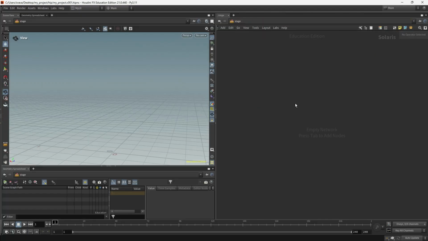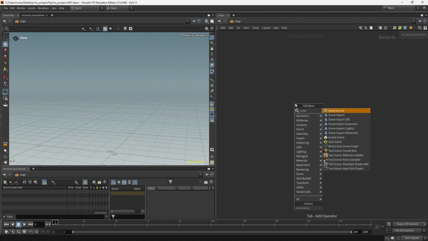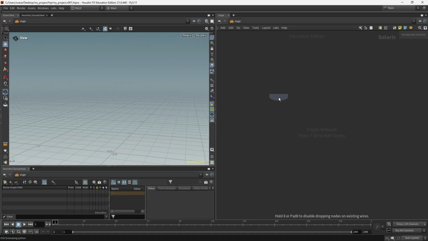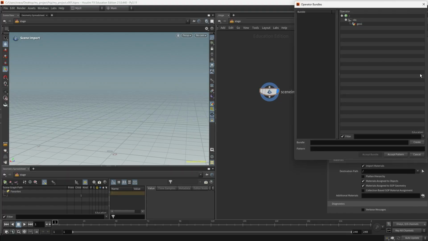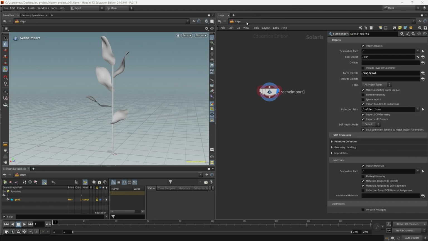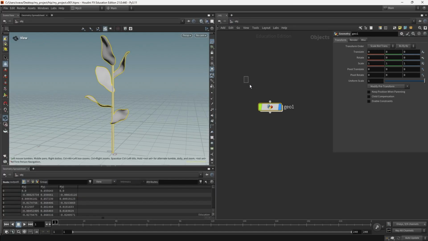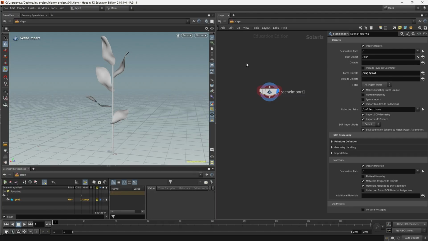Now that we are in Solaris, we will need to import the branch. So again, press Tab and write scene import. Then in Force Objects, I am going to choose the object node with the branch. This one. And we have the branch.